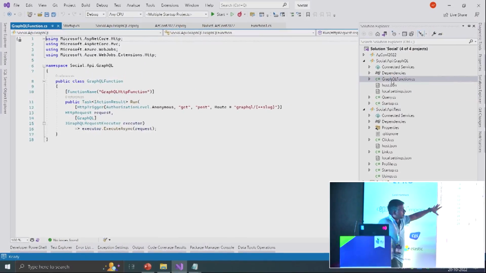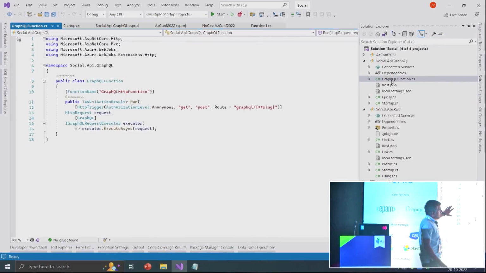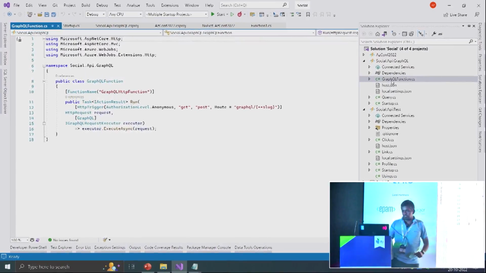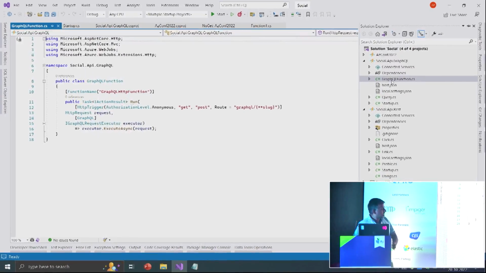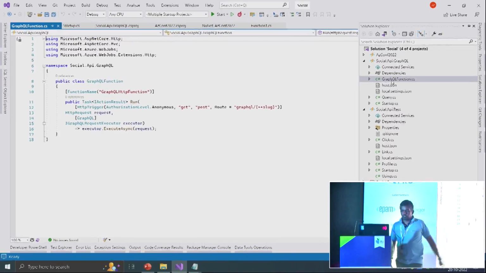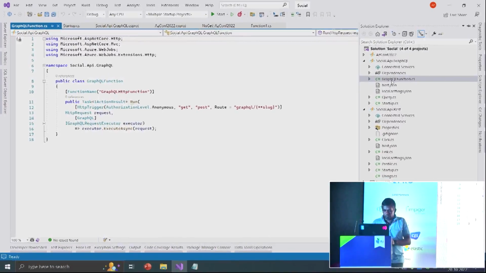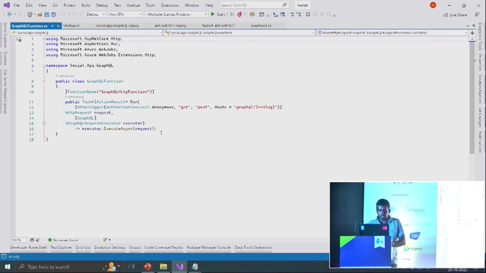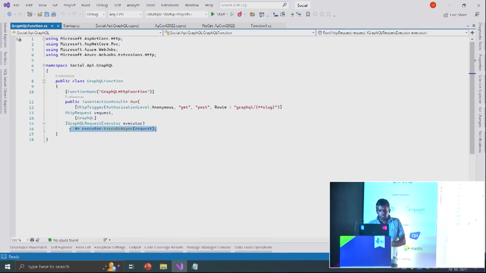So this is a normal HTTP function. Only difference is, you're able to see properly, this is an extra thing. The other two, like the HTTP request, are normal ones. This IGraphQLRequestExecutor is the dependency which is getting injected. And in this, I am calling ExecuteAsync.